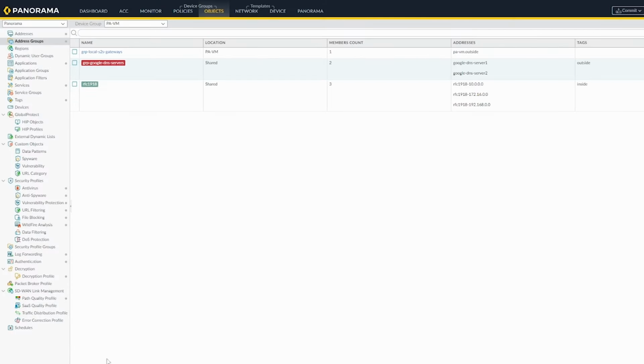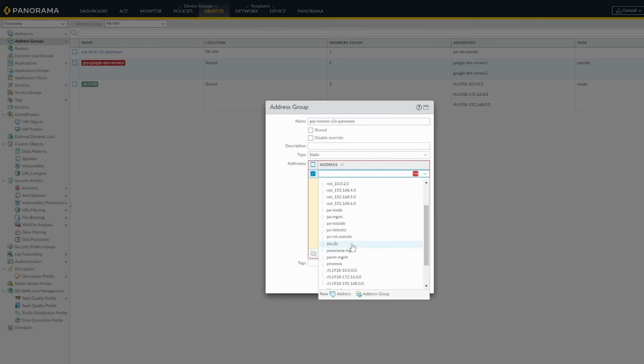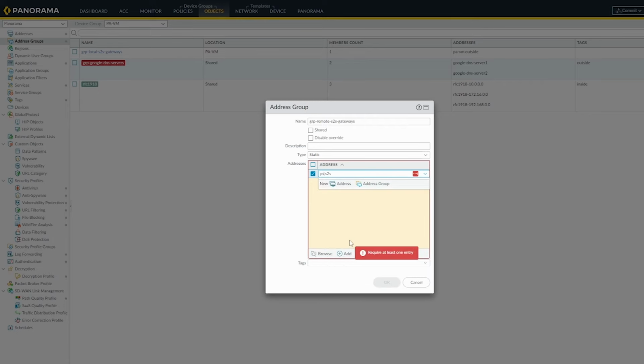And I'm going to create another group, remote site-to-site gateways, and here I'm gonna enter only my PA. This is PAS2S. I think I called this. Yes, that's it. Okay.